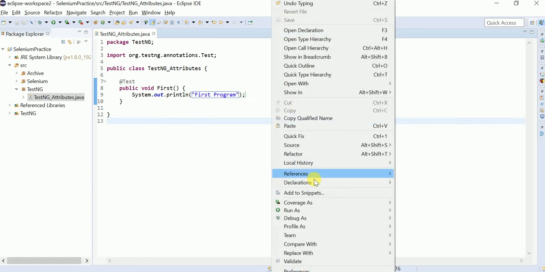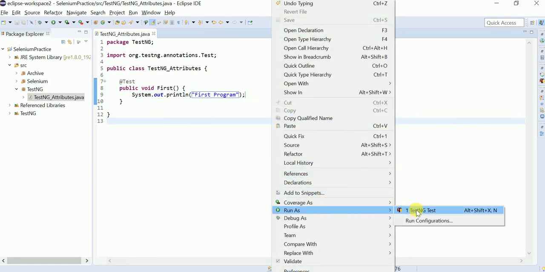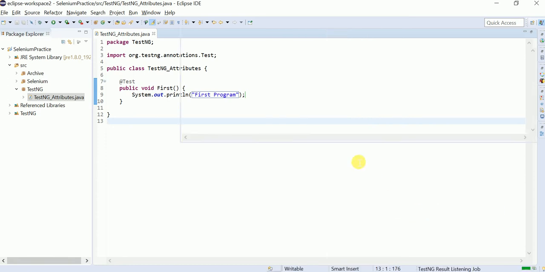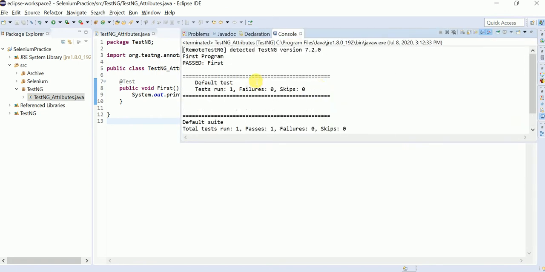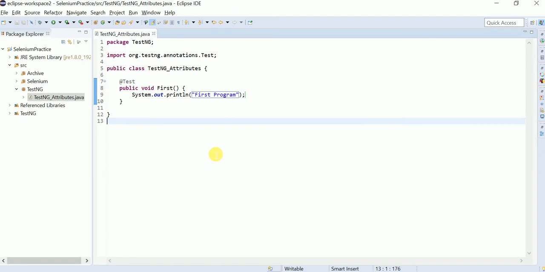Now if I execute, how do you need to execute? As a TestNG test. It is not a Java application, it is a TestNG test. You can see here it is executed successfully and printed. So in the TestNG framework, we are not going to use public static void main. For each and every test case, we use the @Test annotation, and by using that annotation we work with our test cases end to end. By the end of this video, you will understand how we work with TestNG.